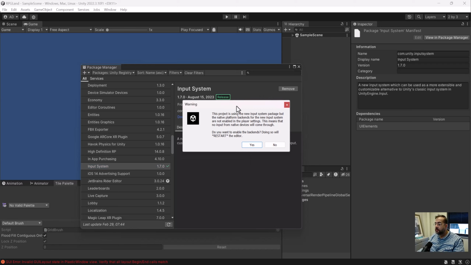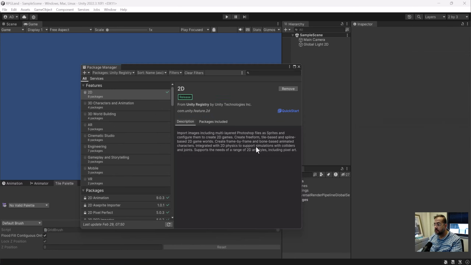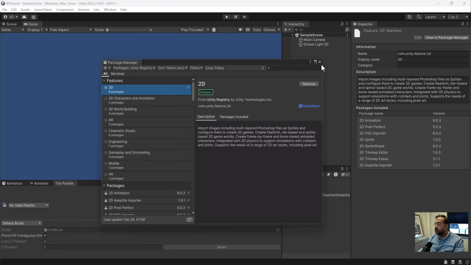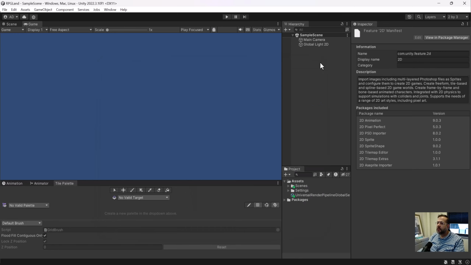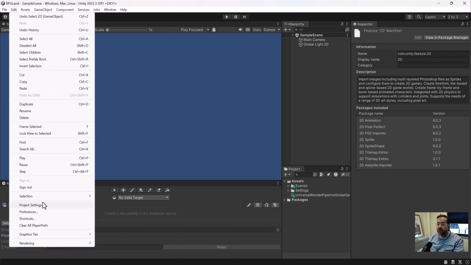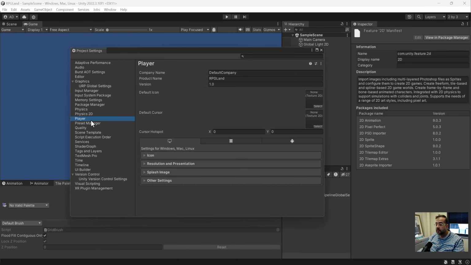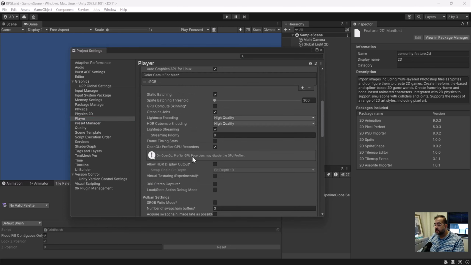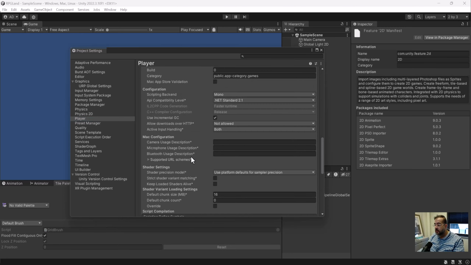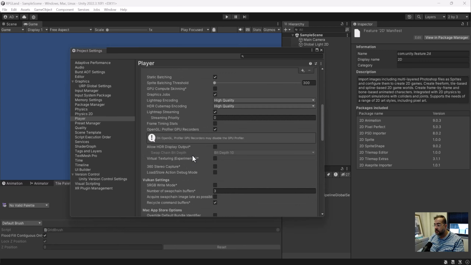So once you install your input system, you're going to get this warning. Go ahead and hit yes, and this is going to restart the editor. So now that our editor has reset and essentially told Unity that we want to use our new input system, let's go to edit, and then we want to go to project settings here, and then we want to go to player, and then we want to make sure under other settings that our input system is set to both.